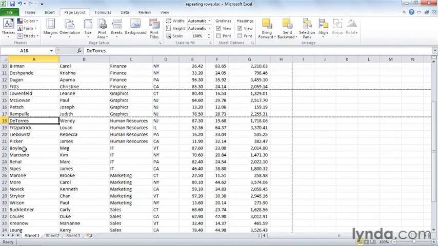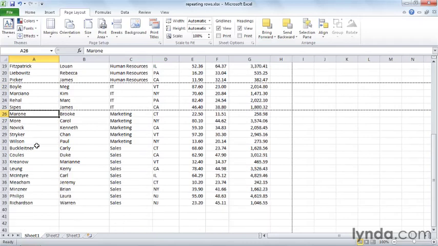Scroll down, click before the first person in IT, press the F4 key. The first person in Marketing, press F4. Click the first person in Sales and press F4. Now, let me repeat because it's very important. The F4 key is not the shortcut to insert a page break. The F4 key will simply repeat the last thing you did.